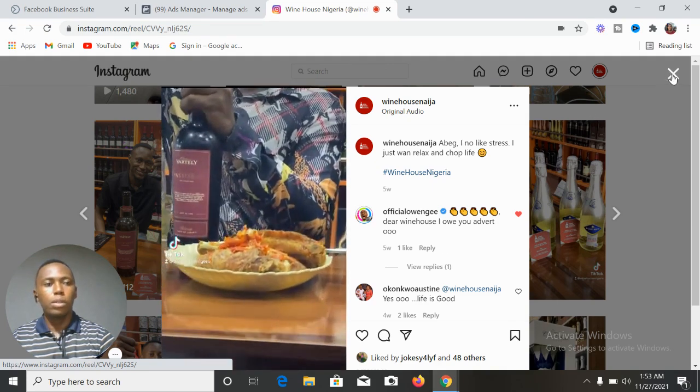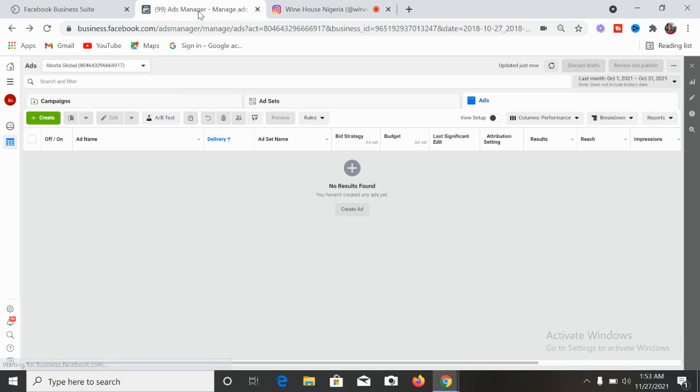Okay, good. So the best way to create your Instagram ad is through the Facebook Ads Manager, because at the moment you cannot create an Instagram Reels ad from Instagram. All right, you have to do this through the Facebook Ads Manager. So we click on create here.